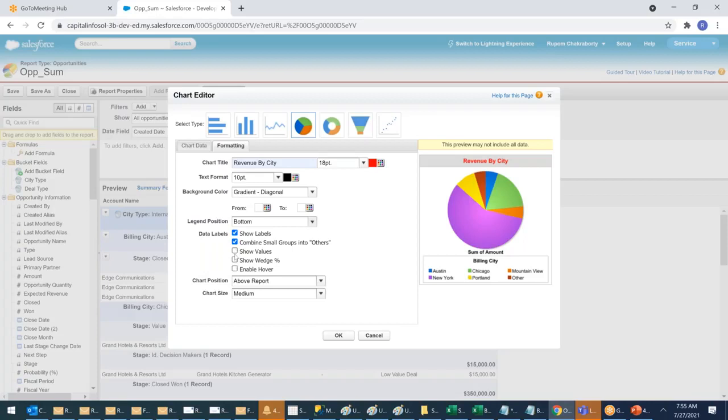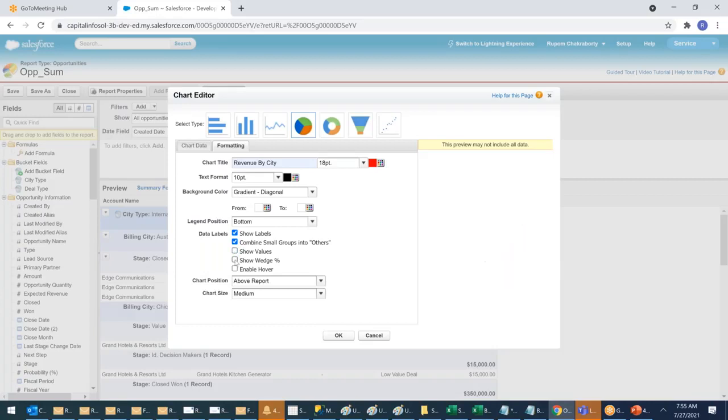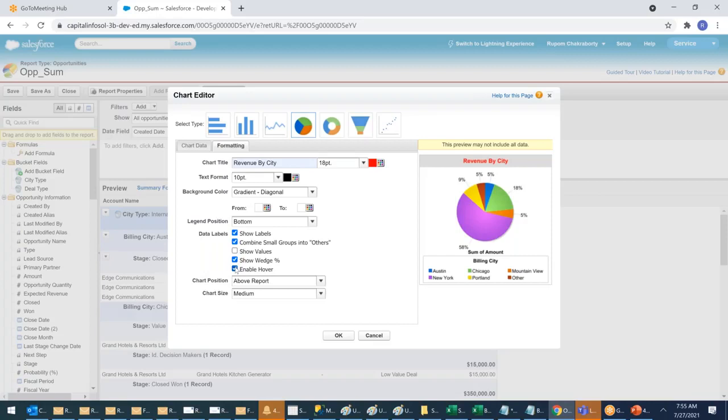Show me the values in the graph. Automatically the values will come. No. Show me the percentage. Perfect. Enable hover. Whenever you place your mouse over it, I should get the values. Chart position above the report. Chart size, large, extra large. I'll say extra large. I click on save.